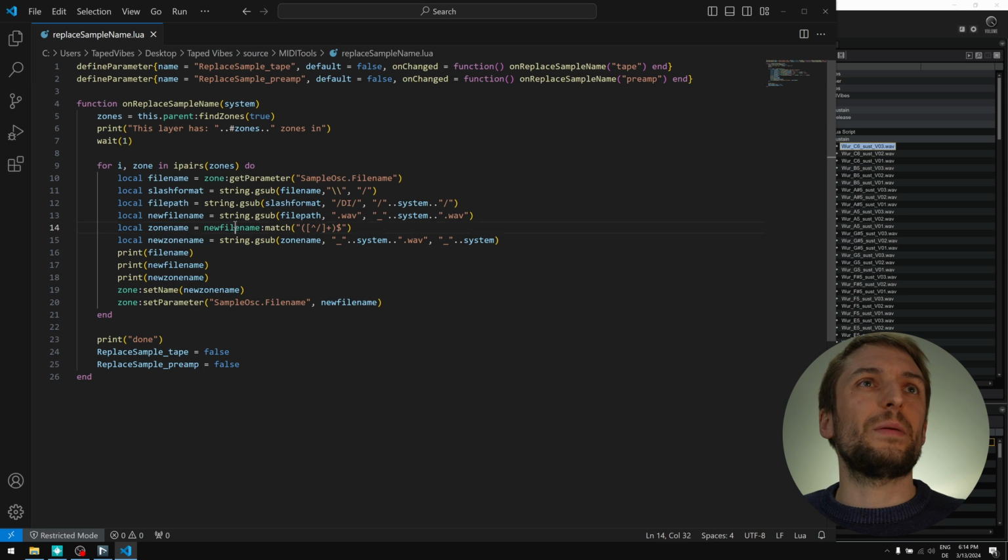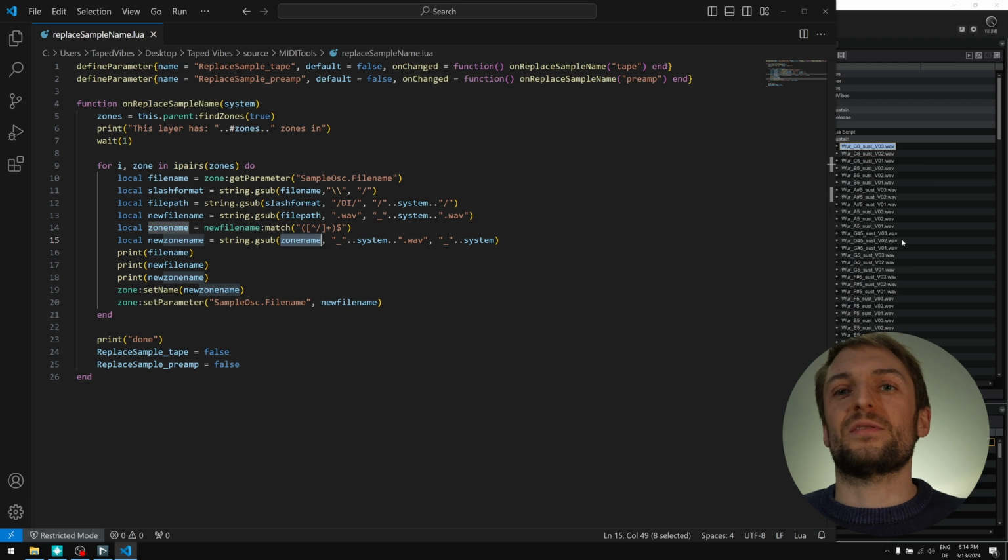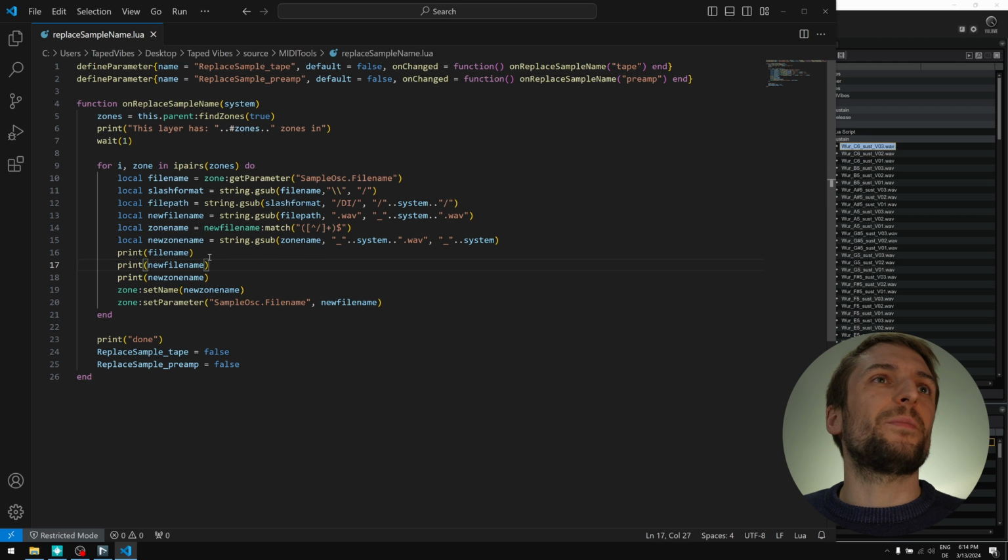So I take the zone name, take the new file name, and then I have a little formatting thing going on. It gets rid of all the parts that are before the last backslash. This is actually what this formula is doing. And then I take this zone name and create the new zone name, and I even get rid of the .wav, because this is unnecessary information in here. And when the script is running through, I get a printout of the file name, a printout of the new file name, and a printout of the new zone name.